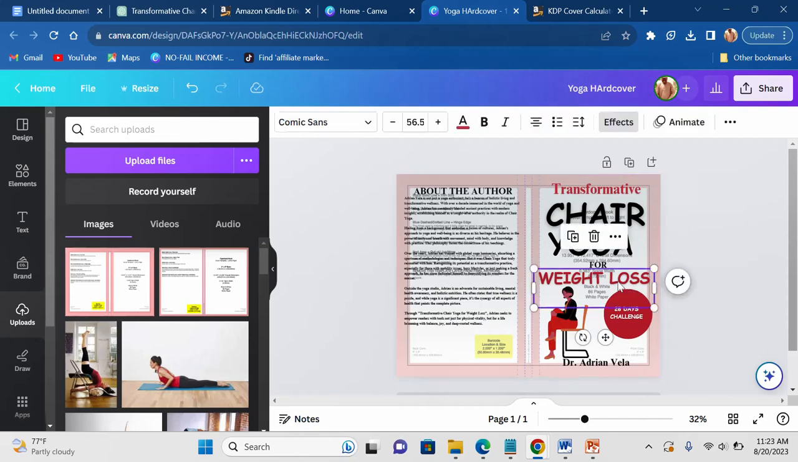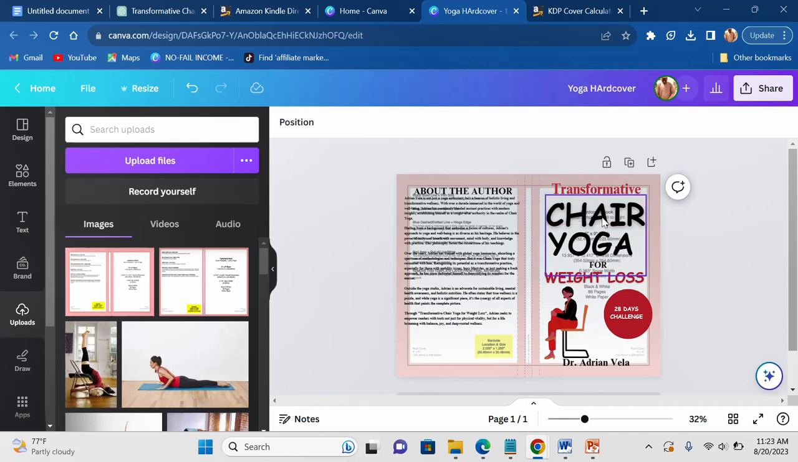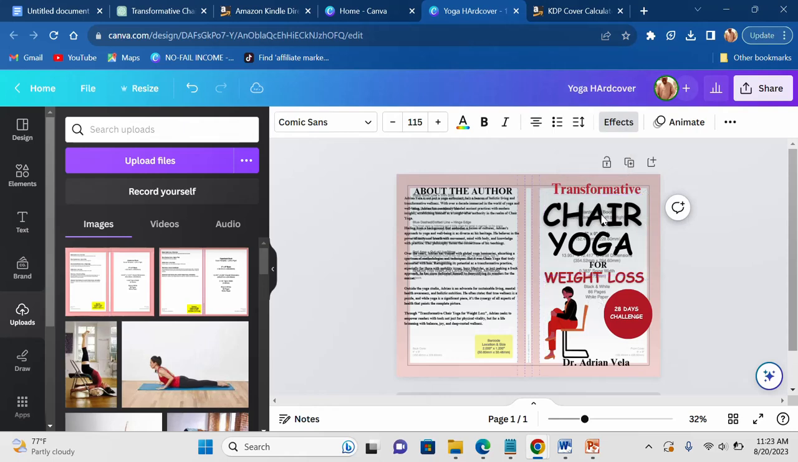The first thing I need to do is reduce this weight loss. Let me reduce it, let it be within the range. As you can see, this chair is within the range already. I don't have any problem with that. Let me adjust it a little to the other sides. This yoga is okay.